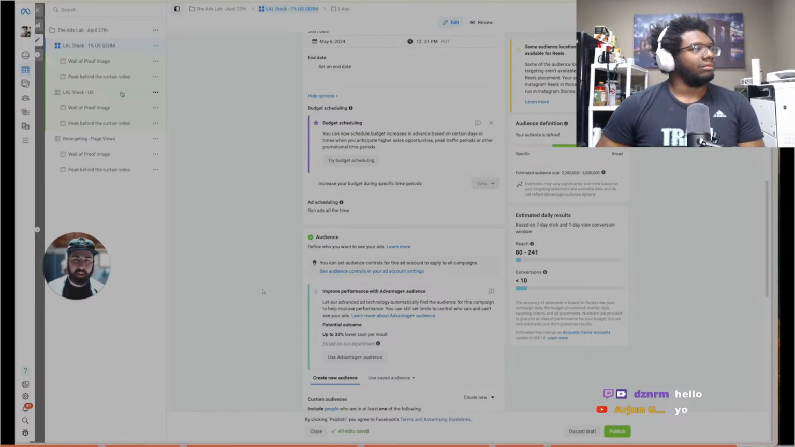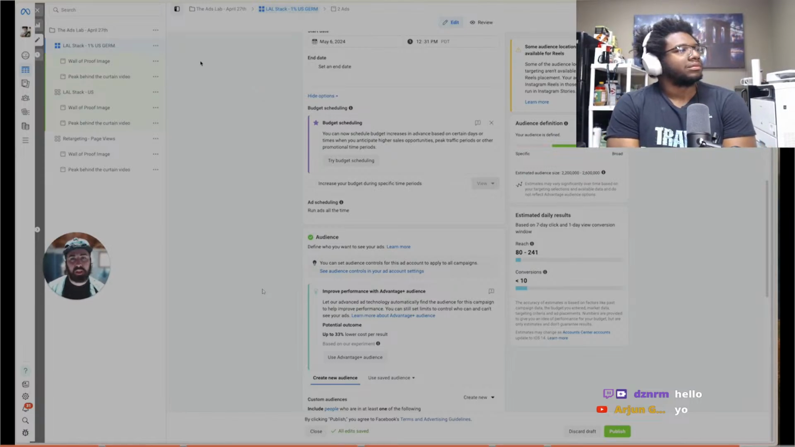Do these stacks. Do a US stack if you have a lot of US members. Do an Australia stack if you have a lot of Australian members. If you're early and you don't know, do a 1% stack of all the countries that you have currently in your member list. These are ways to just get testing.